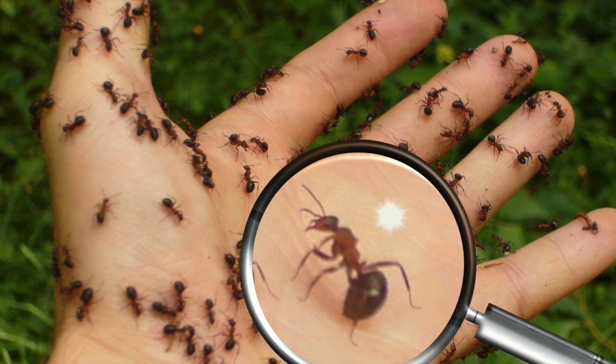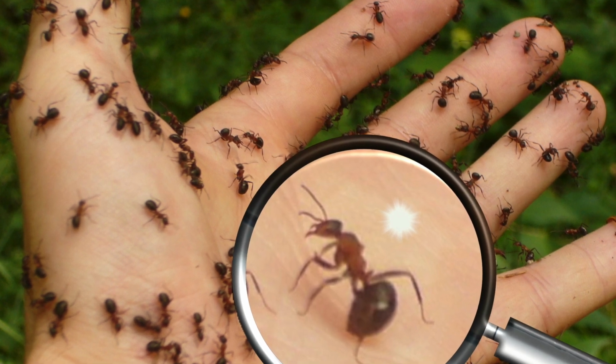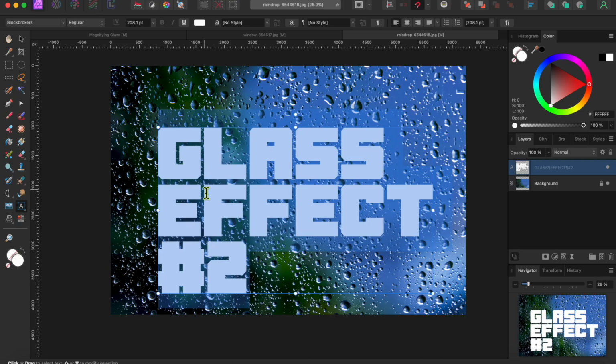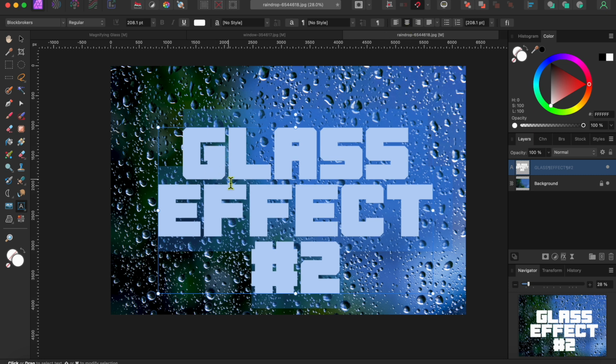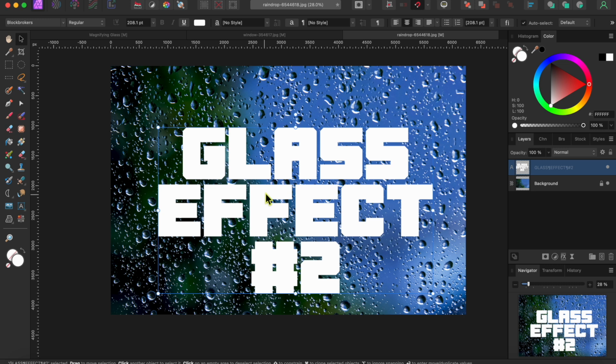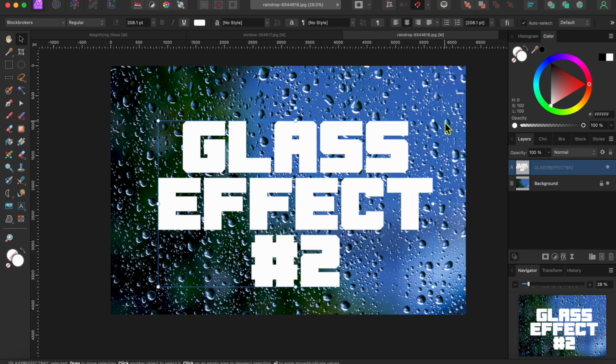Okay, project 1 is complete. The next glass effect is pretty easy to do, so it will be much quicker. So stick around. I'm going to start with this wet glass image I got from pixabay.com. I already typed the words glass effect number 2. I'll start by centering the text using the center button in the top toolbar.